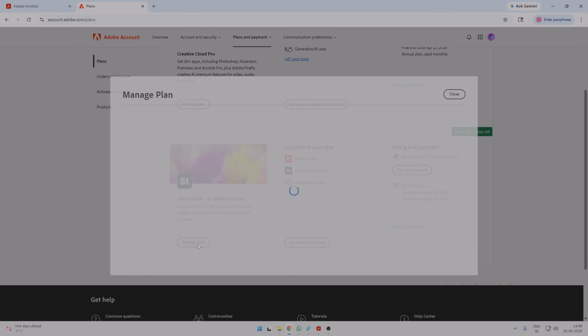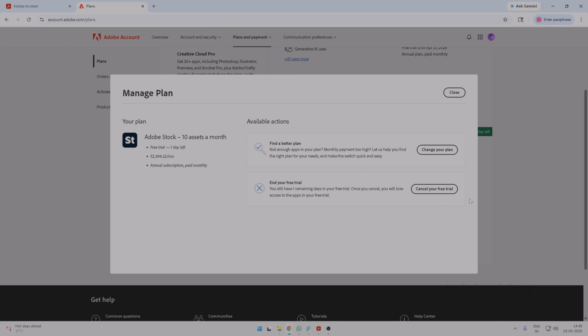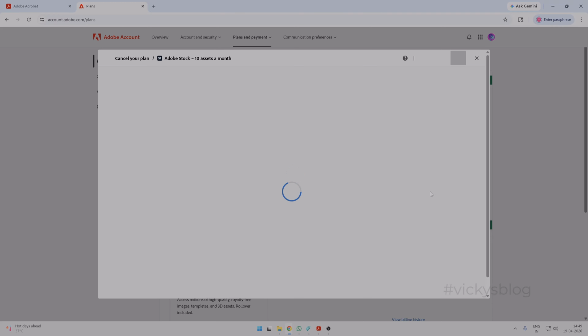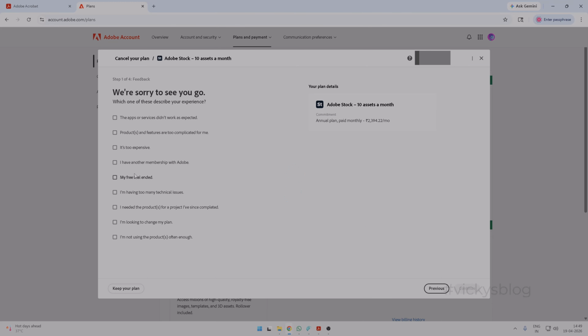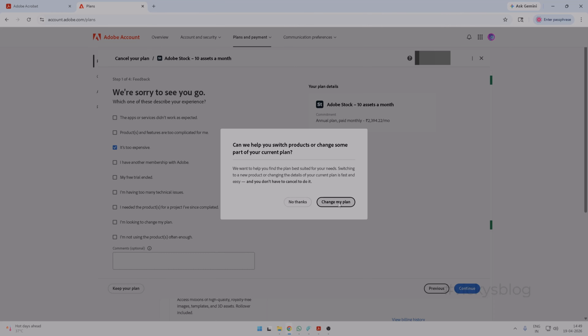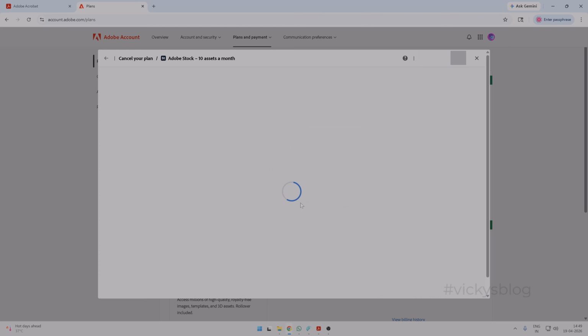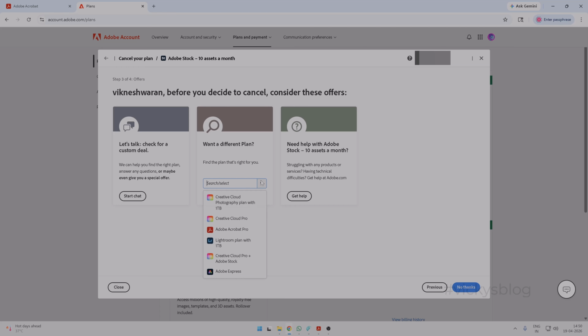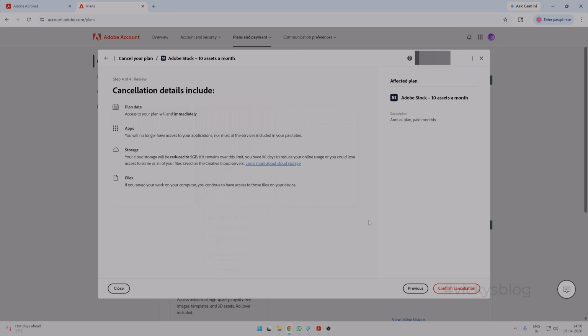You need to click on this Manage Plan. And here I'm going to choose cancel your free trial, or cancel your subscriptions if you have active subscriptions. I'm going to put that it's too expensive, and click continue and change my plan, or I can give no thanks. So I'm going to click continue. I'm going to choose no thanks, out of stock. Again, I need to click on this confirm cancellation.